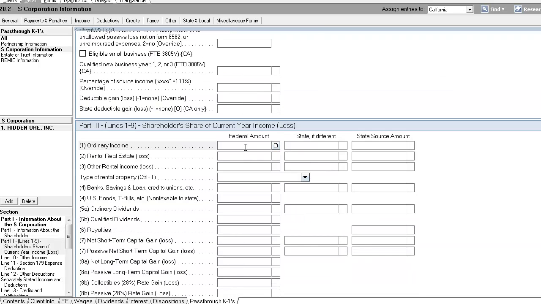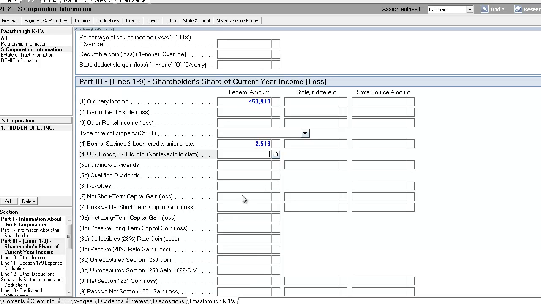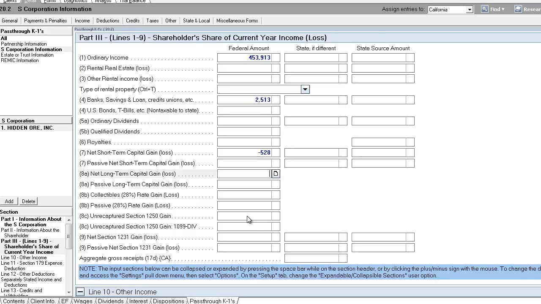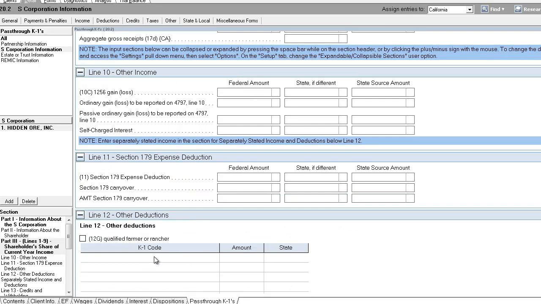This is going to be ordinary income, quite a bit. So the company had a pretty good year, almost 454,000 of ordinary income. There's also some interest income in box 4, 2,500 bucks. Then in box 7, we have a short-term capital loss. When it's in parentheses, it means loss. So we can go ahead and put negative 528.